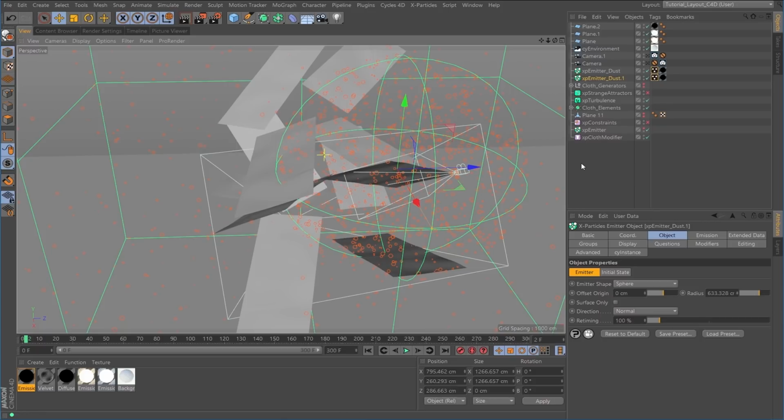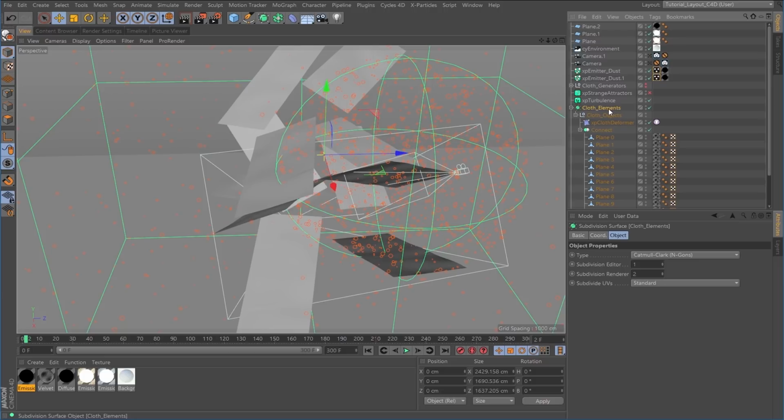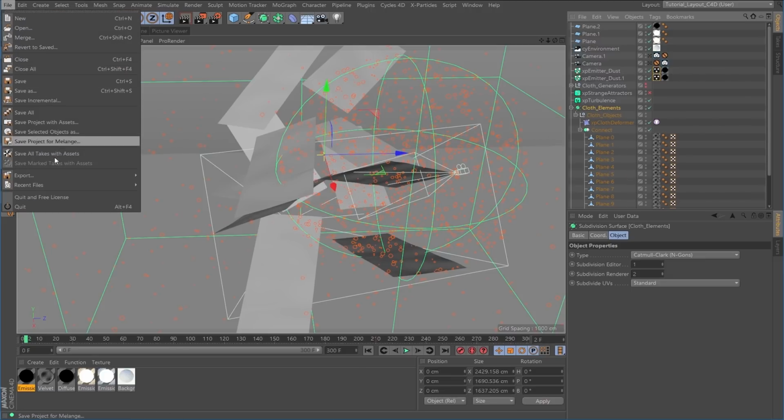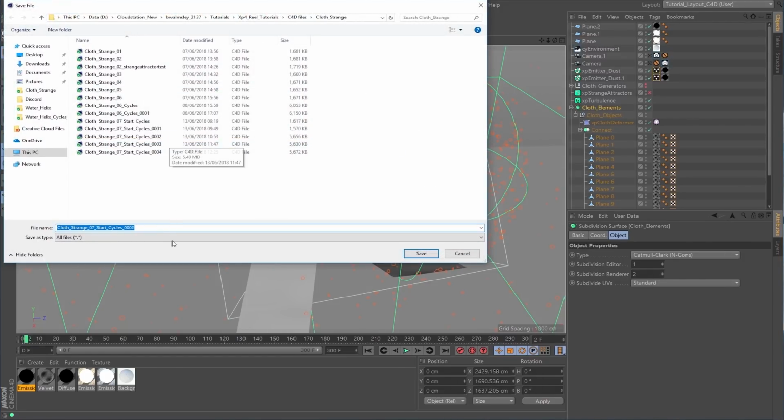So before I do anything, what do I need to do? We need to make sure that our constraints is active, because we don't want intersections. Okay, and then what we need to do is select the thing that we want to bake out. So we want this cloth element, which is our subdivision surface with our cloth deformer and our connect object and all of our planes. So this is what we want to bake out. So have it selected, and then we're going to go to File, Export, Alembic.